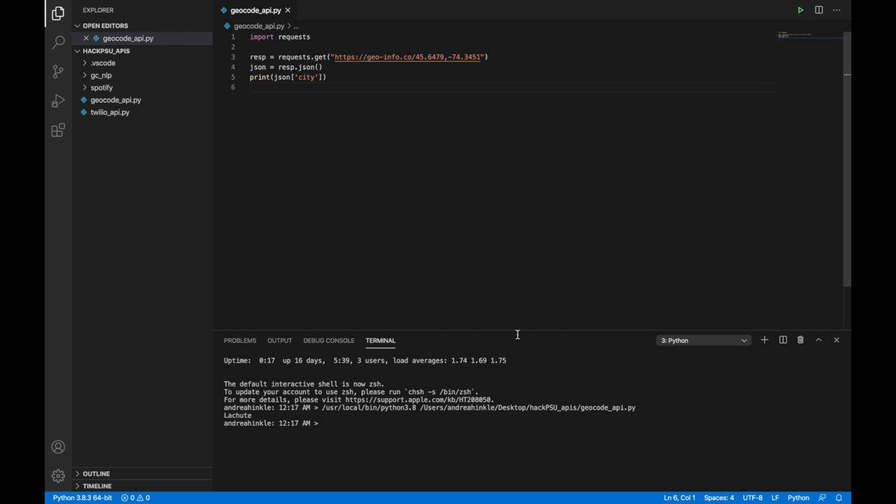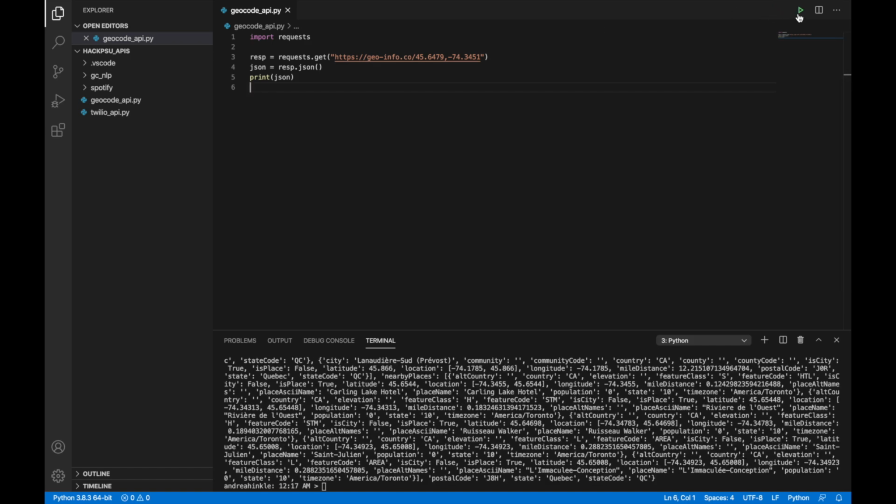So if we run that, as you'll see, it matches up to what we got in the JSON file. Of course, you can get the entire JSON file, but I'm going to show you just how much harder it is to look at in this way.